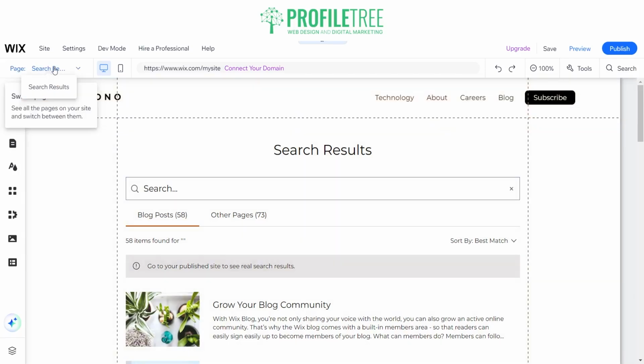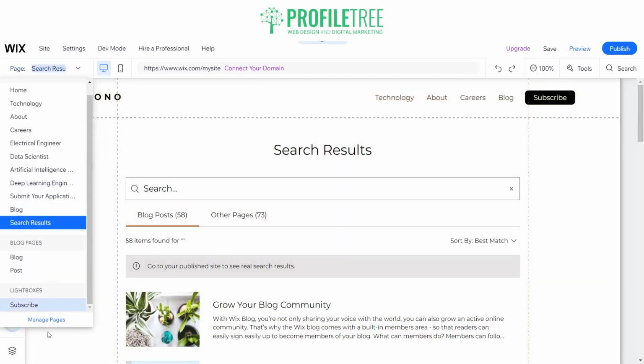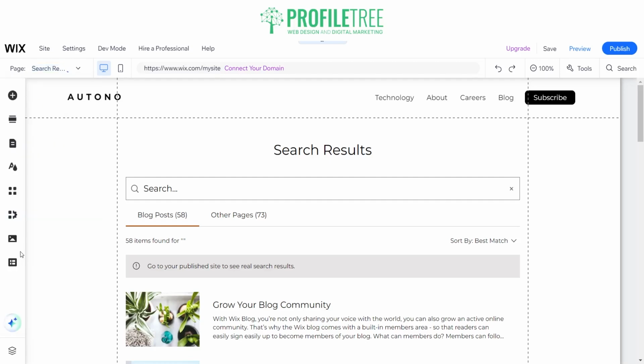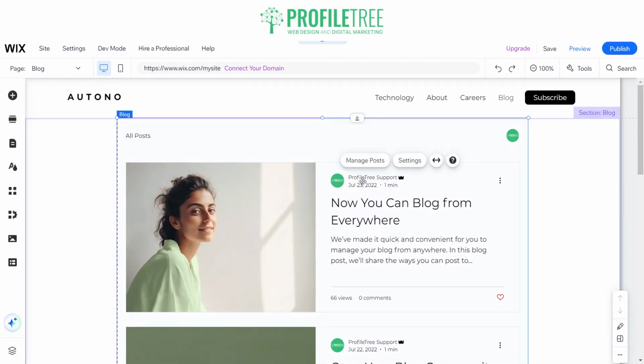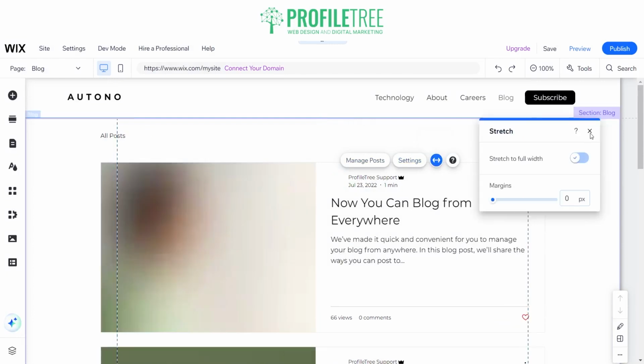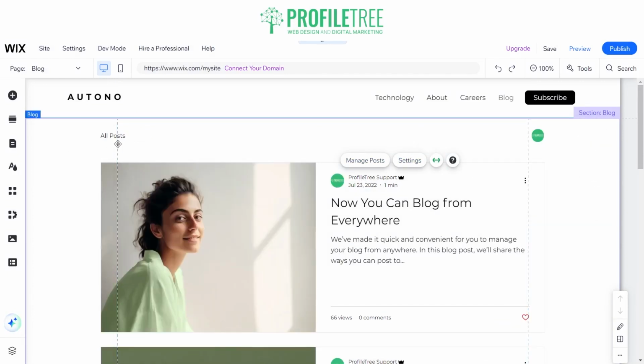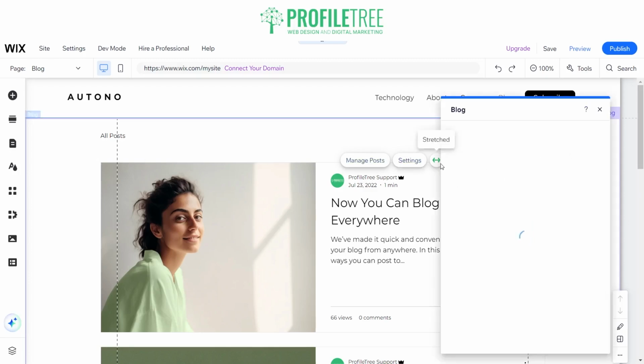Now, at the minute we are on search results, you want to go ahead and make your way to blog. You'll actually see blog pages. So just click on blog. This is the actual page that the users will be seeing. Now this is customizable as well. You can see here that you can actually stretch that to full width. That means it'll just not stay within the gray sort of borders. You can also manage the layout and change the layout as needed.